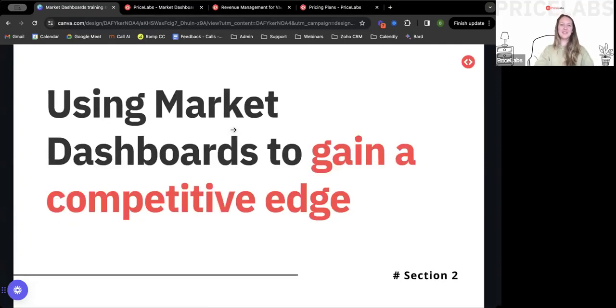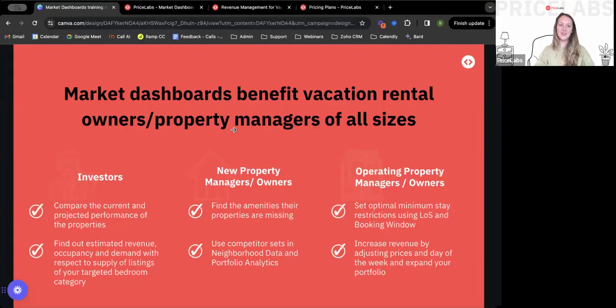Beautiful. So, using market dashboards to gain a competitive edge. As I mentioned before, we're going to go through 3 different use cases. Again, there's a ton of information in the report, but we want to break it down depending on why you would want to look at the market dashboard. So we'll go through investors, new property managers or owners, and then operating property managers and owners.